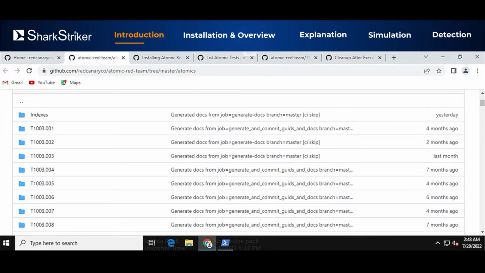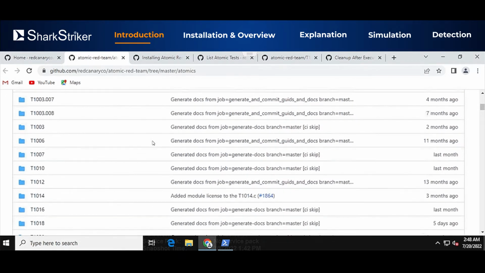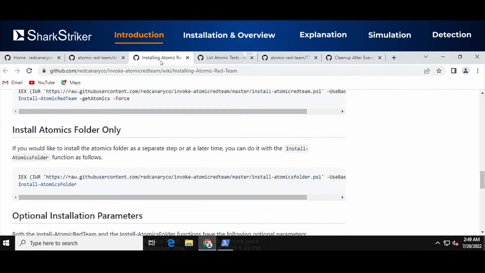Here is the atomics folder and all the tests defined here are exactly mapped to techniques as per the MITRE ATT&CK framework. In this way, we can cover all the techniques as per the framework. Also, it is strongly recommended to run this test in an isolated environment such as a virtual machine, which I am currently using. So let's move to the installation part.